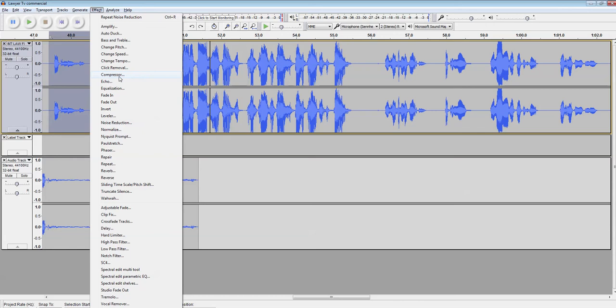Compressor will compress the sound and make it automatically sound more focused and louder and brighter. Again, I don't think I need to do that with your file because whatever microphone you're using picked both of you guys up really, really well.